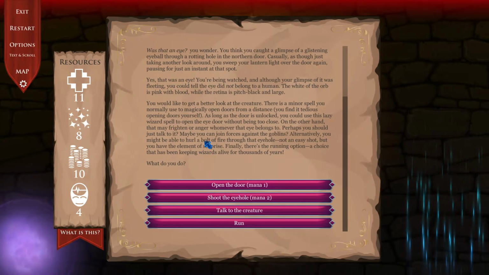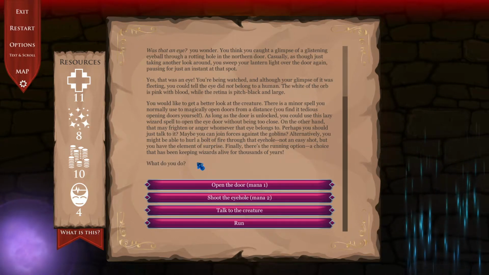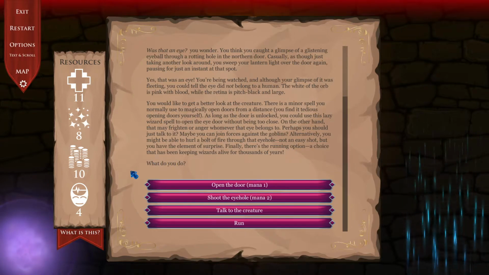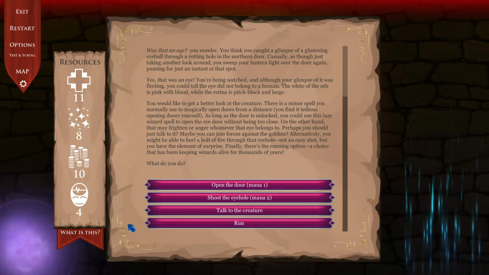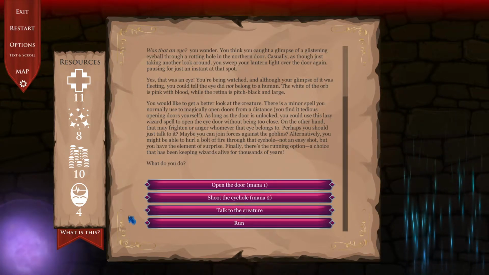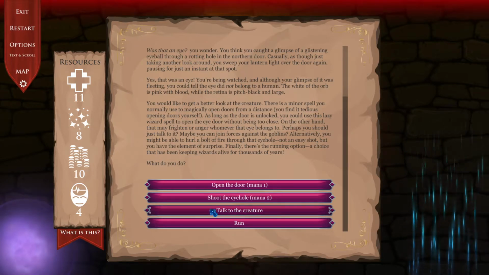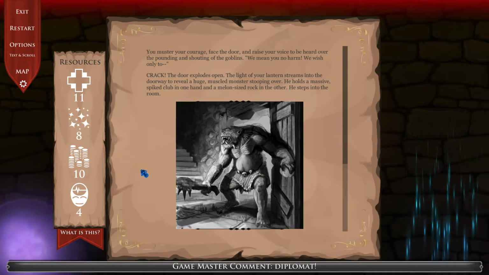Well, it seems to be hiding, so I'm not going to shoot it. Open it? As I say, it's hiding, so it's cowering, so unlocking it might make it panic. So, you know what, let's talk. Let's see what it has got to say for itself. You can always run.